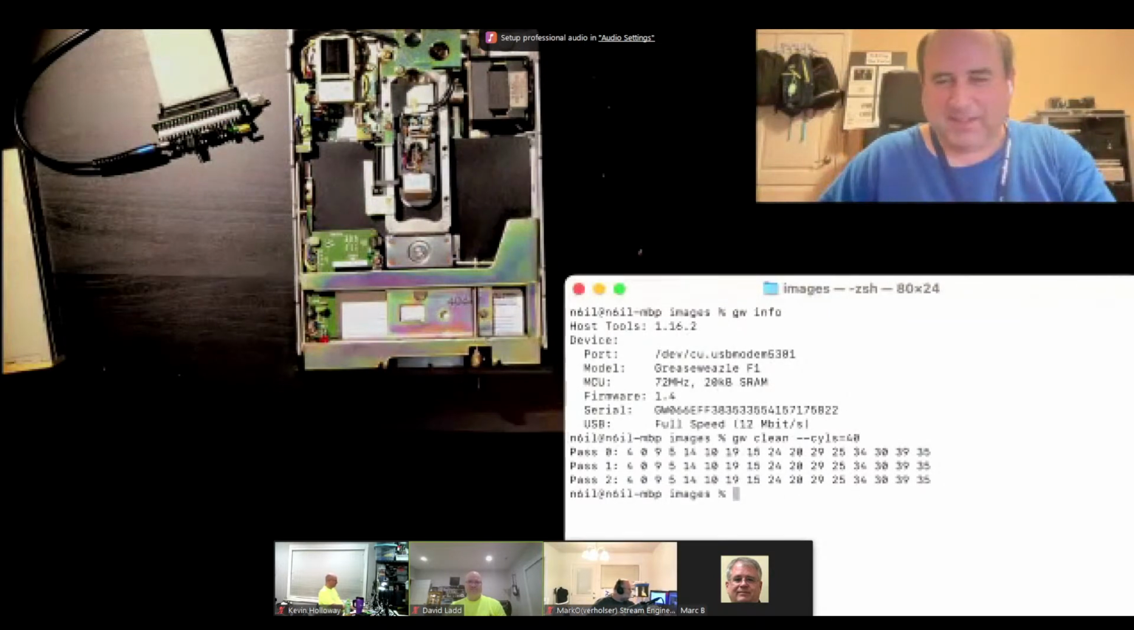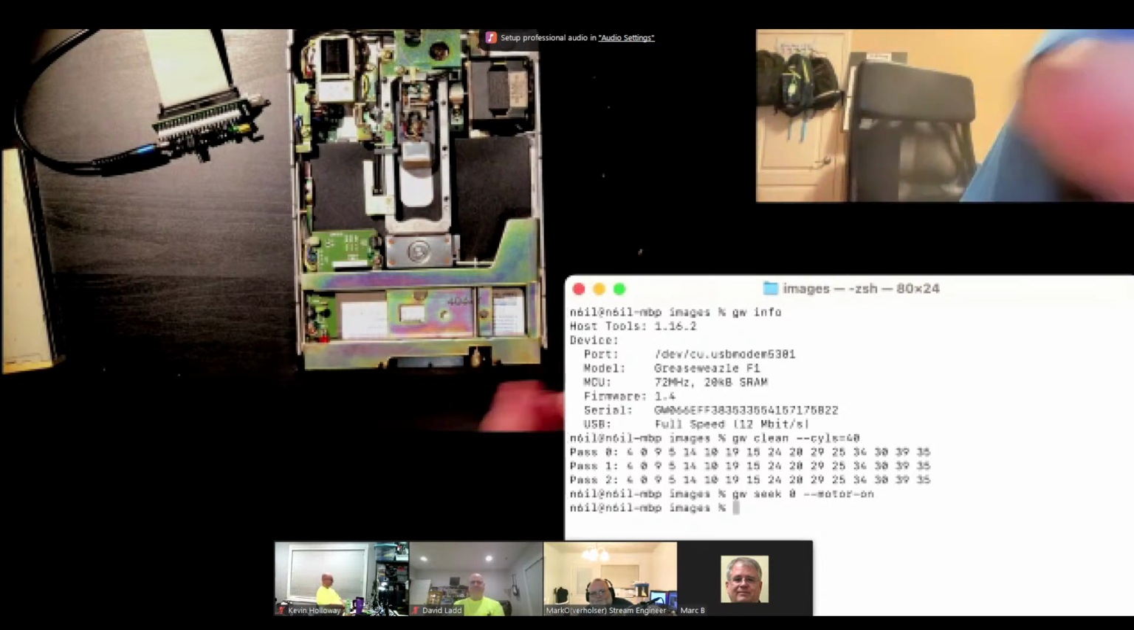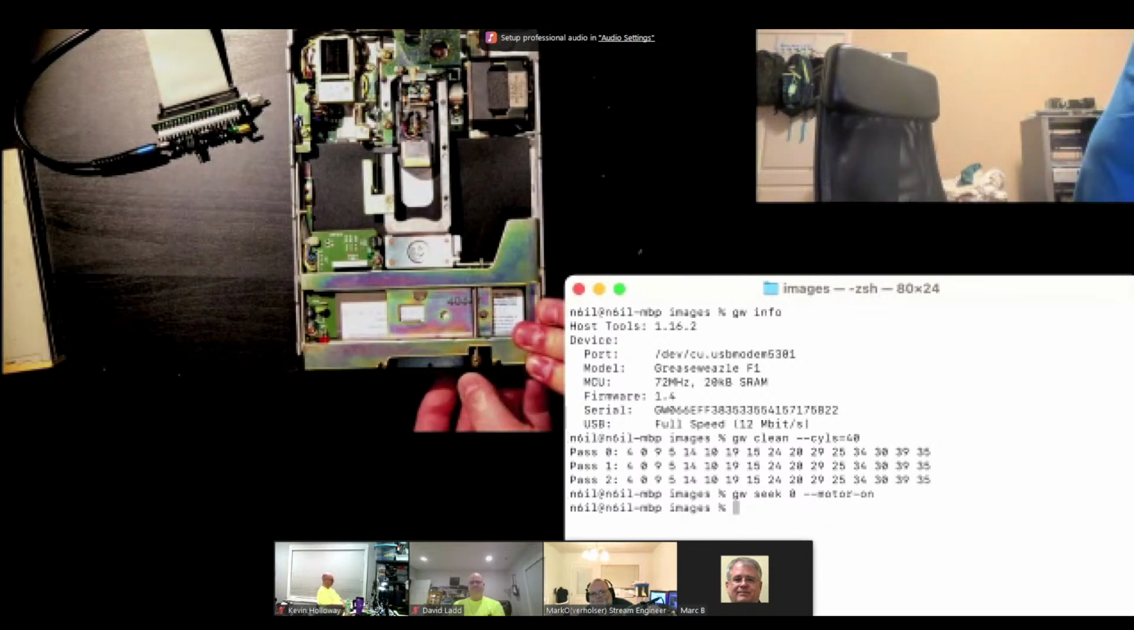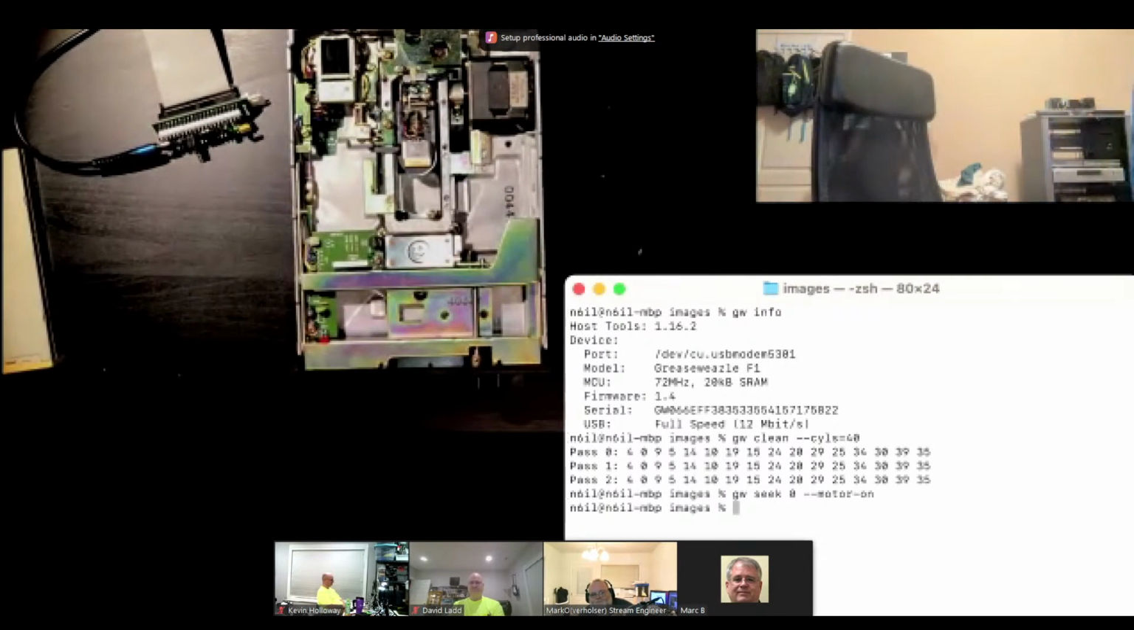So there we go. Did the cleaning cycle. Seek 0, motor on. I'm going to tell it to pull the head back to track 0. There we go. All right, I'm confident that this is clean enough that I'm just going to go for it here. We're going to take an image of a real floppy disk.